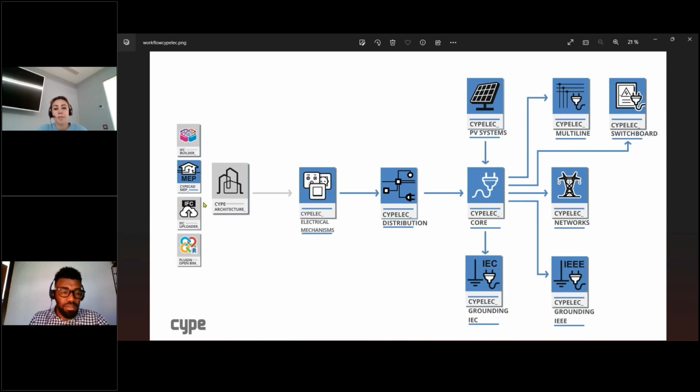Then another way that you can do is that if you are working with any other software, for example, Allplan or Archicad, you can get the IFC file, and then you're gonna be able to upload it to the cloud by using the IFC Uploader.